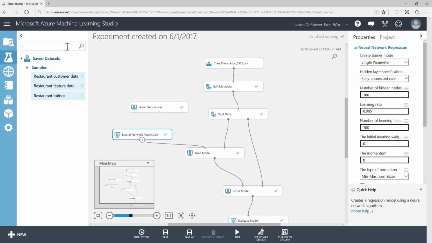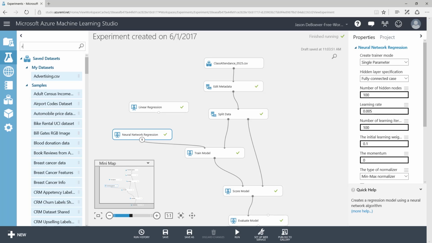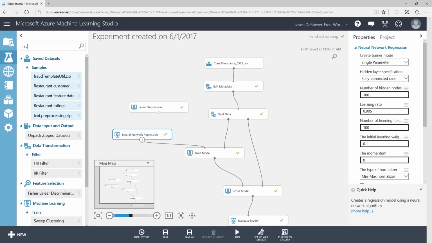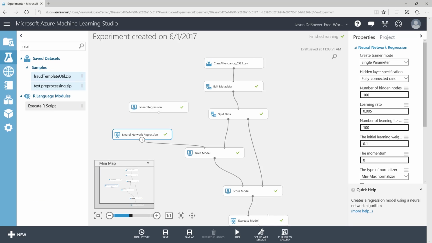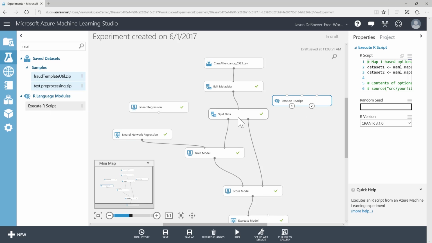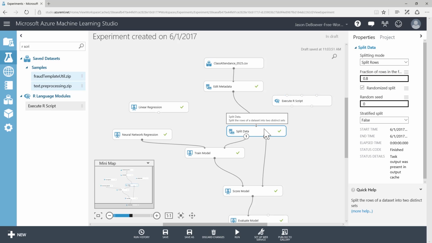Let's see, we have to find our R script here. Here it is. Execute R script. I'm going to use this to do a little feature manipulation before we go into our split data. I'm going to add a whole new column, where I'm theorizing that if I look at our most recent data, I will have a better predictive result.